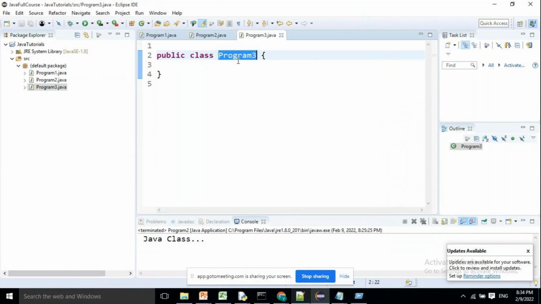All the Java code should be written in a class. The second thing is that the file name and the class name should always be the same. Is it clear? Then comes your third one.